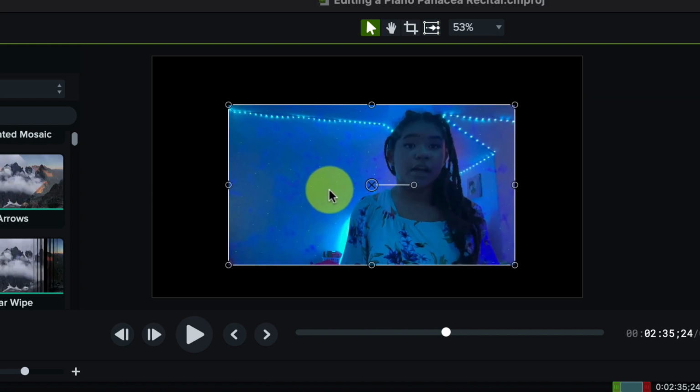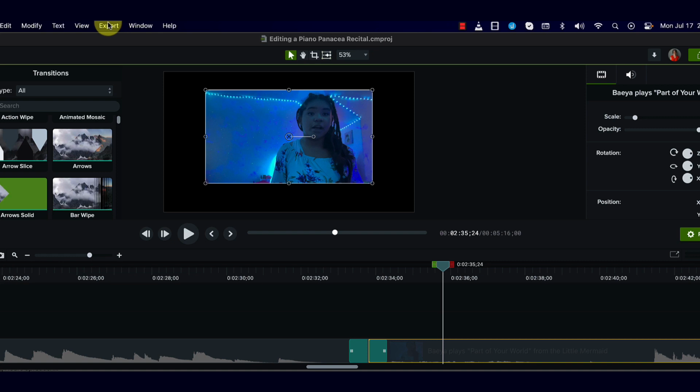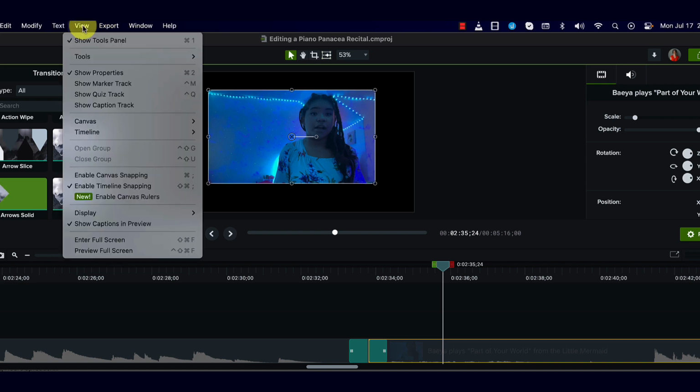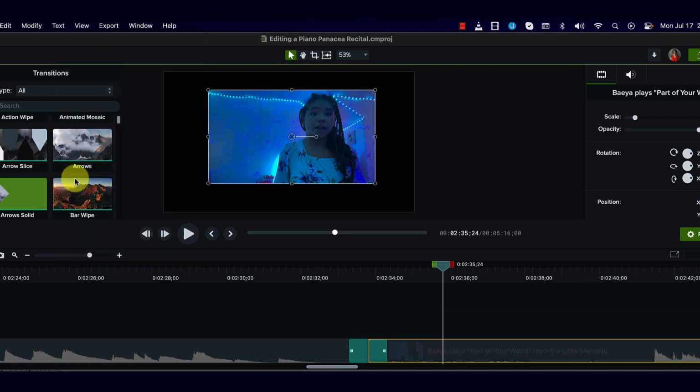You have to make sure, if you go up here to View in the Camtasia menu and you drop down here, you'll want this enabled. Canvas snapping needs to be on, and you know it's on when there's a check mark. So right now it's not on, so we'll go ahead and click on that.